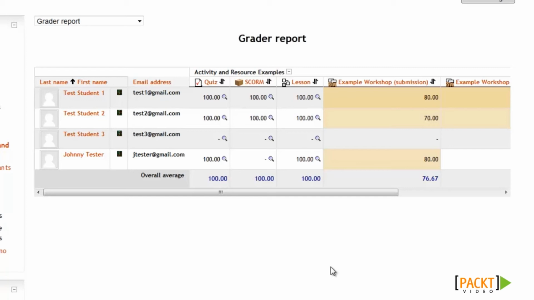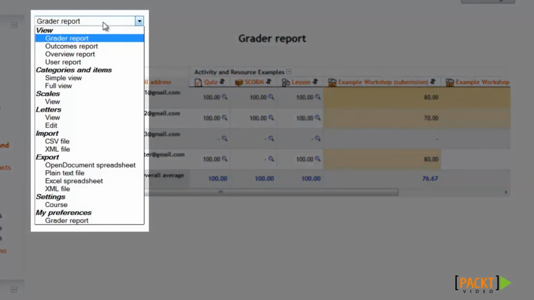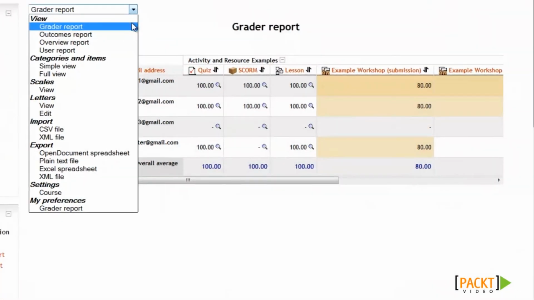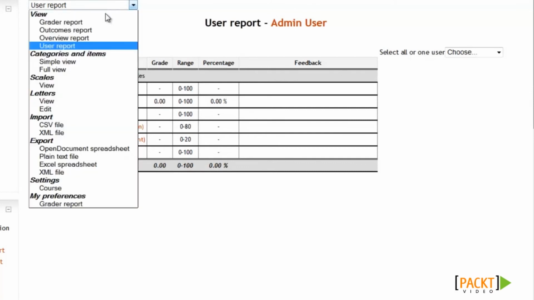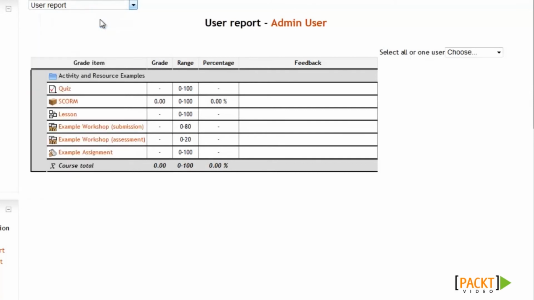And if you're logged in as an administrator or teacher, you can access the Grader or the User Report, along with other grading options using this drop-down menu in the upper left. And as you can see, the User Report is right here, so I'll click on that, and we'll be brought to this screen showing only their grades, which is what the students are brought to when they click on the Grades option from the course site. So to get back to the Grader Report, where I can see everybody's grades, I'll just go back up to the drop-down menu and select Grader Report from the top of the list.